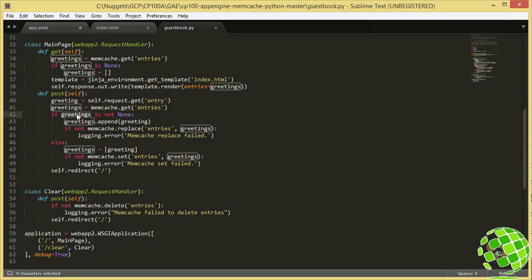And they're saying if greetings is not None, meaning we have some greetings in Memcache, then we will append that new item into it and then replace everything up in Memcache. If Memcache is empty, then it's just going to store this brand new greeting by itself inside of the greeting object and do a memcache.set. So that's it. That's all of Memcache right there. We've got a couple of gets, we've got an append and a replace and a set, as well as a delete to delete everything out of there. And that's how the server side looks.